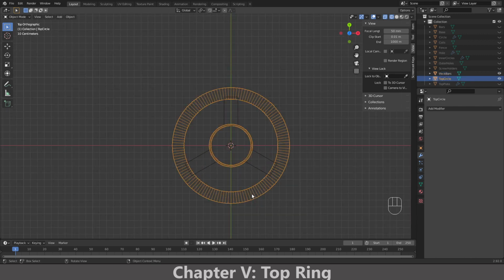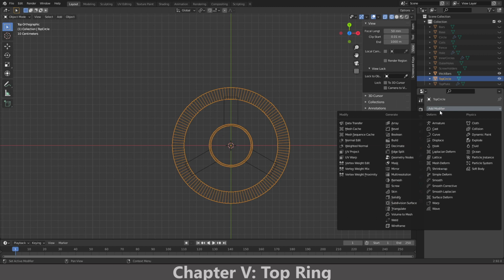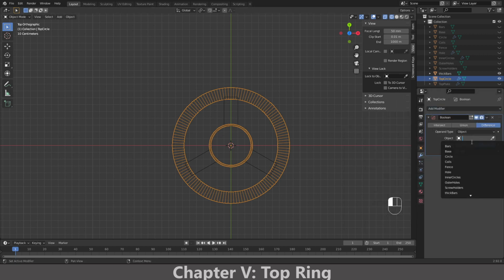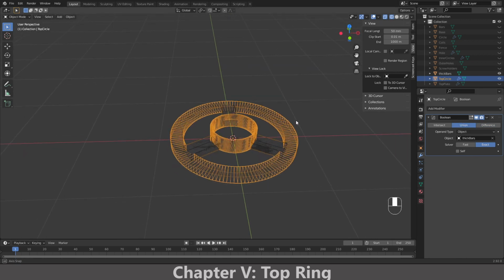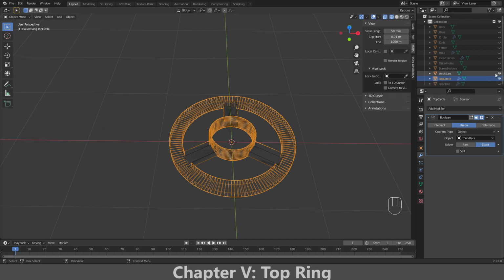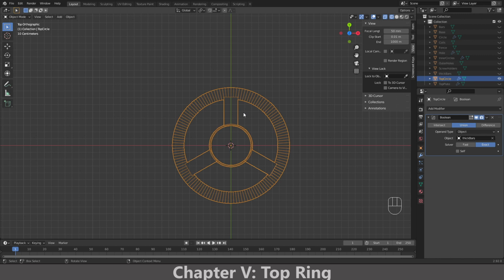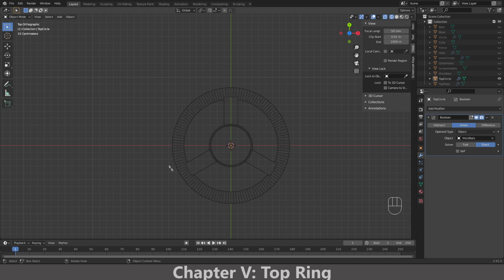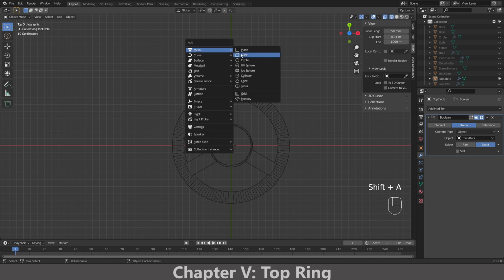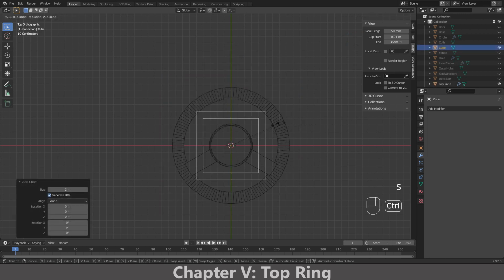Okay, now I select the top circle, I add boolean modifier, I select my thick bars, make sure that it's set to union, and here. Then I make thick bars invisible. And there's one last thing we need to do. We need to create those holes on the outer circle. For that we will create another cube object. We scale it down.